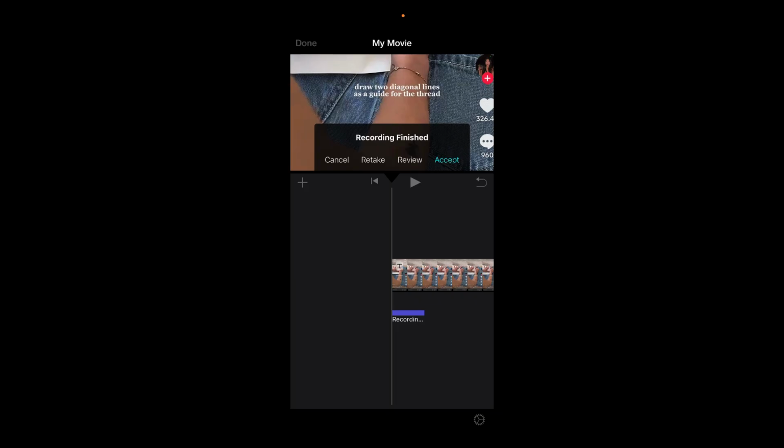And at the top of the screen, there is a preview area. This is where you can watch your video. You can see the text overlays. You can check how everything looks together. You can tap play to preview your edits and make sure everything is smooth.